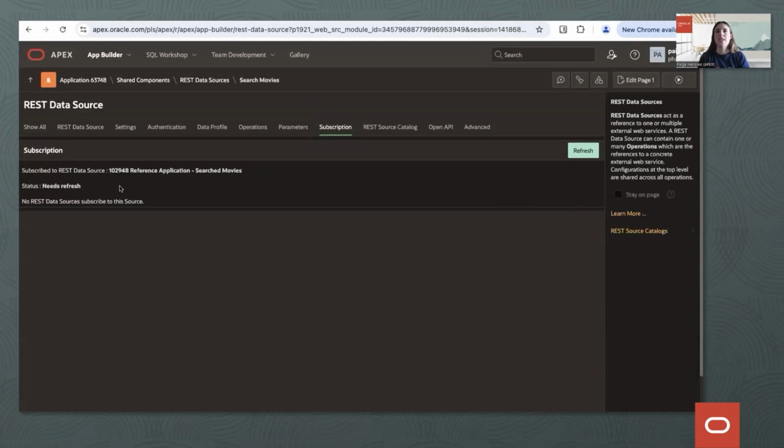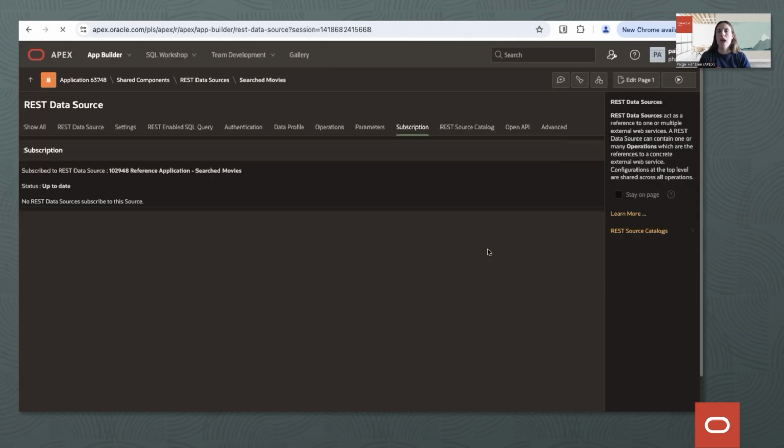I can see the status needs refresh. So I can refresh this individual component. Say maybe the component group has a bunch of pending changes, and I only want to get this one change. So I can go ahead and refresh this REST data source, and it will be up to date now.